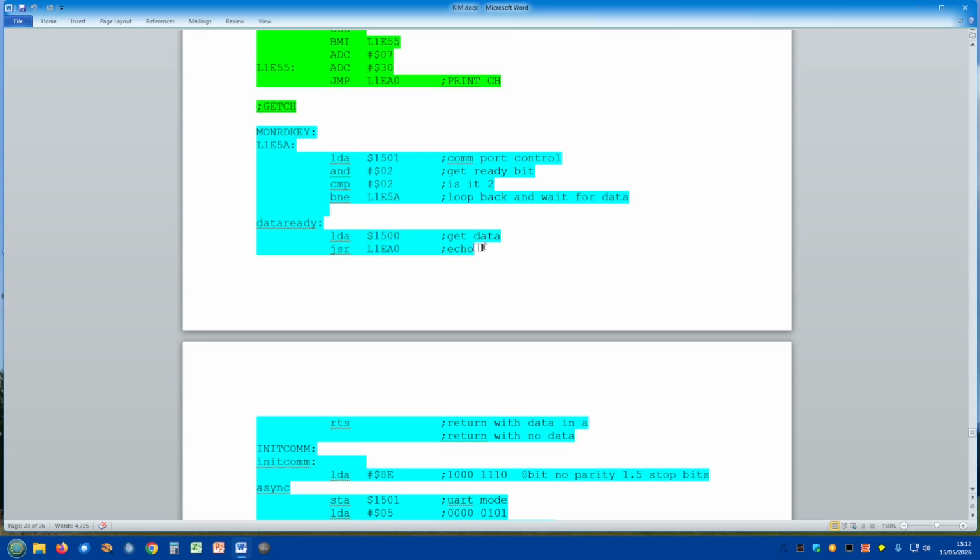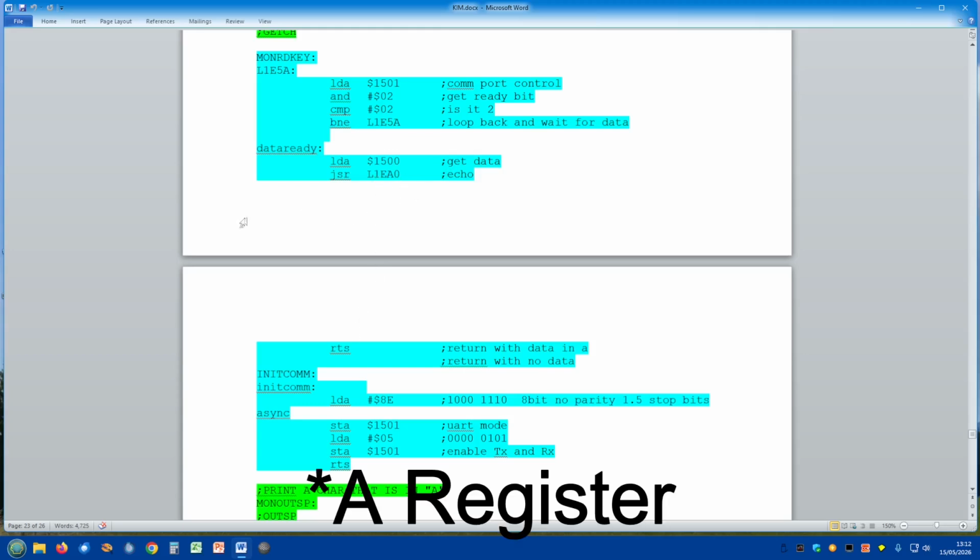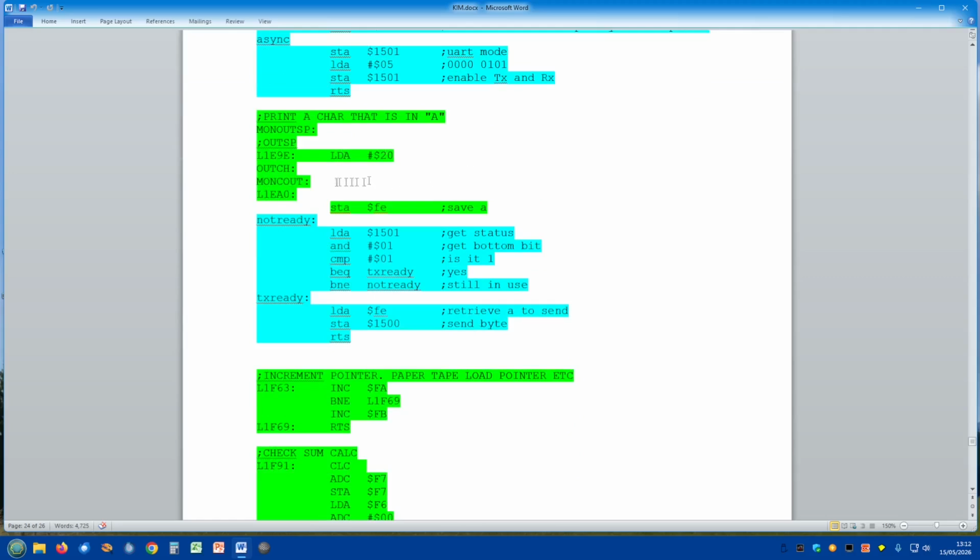So you echo what you just received back out again, so you can see what you've typed in. And when it's done that, it just returns back because the print character preserves the A register, so that's okay. So you just return with what you just read in the A character. And this is code we're keeping for printing things. So there's out space or out character. There's one out space and one out character. This is the vector name that's used within BASIC, and there's an in one as well.